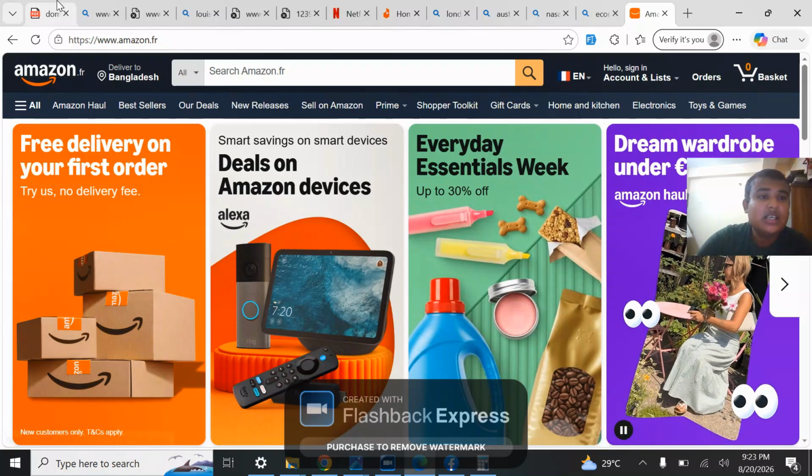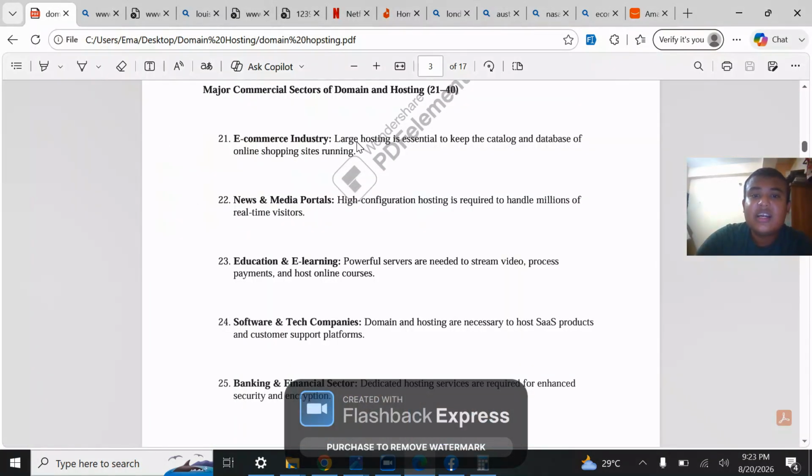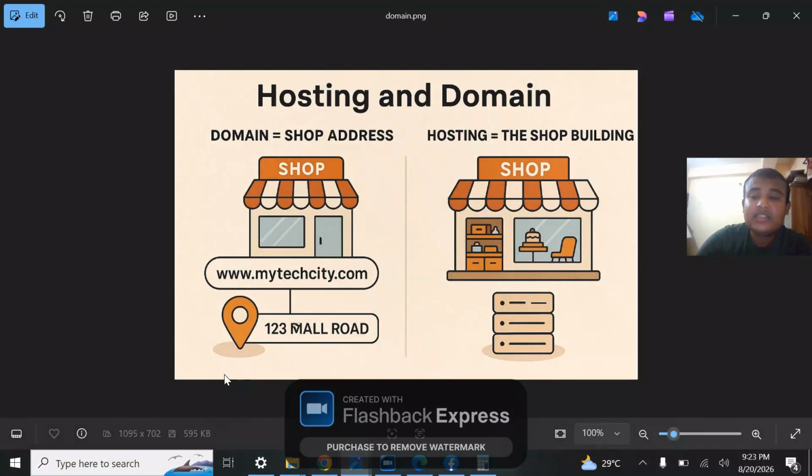And if I go to the PDF file, large hosting is essential to keep the catalog and database. So you need a large hosting, a big hosting here. If I go to the photo, just think theoretically, the shop is so small for us because we don't have so many products.